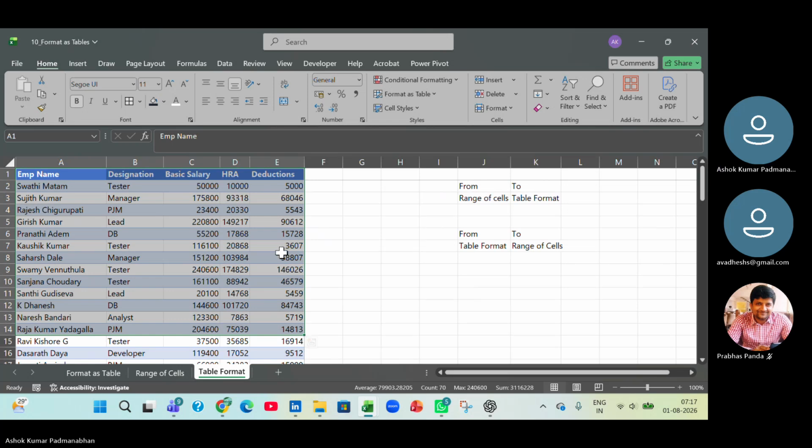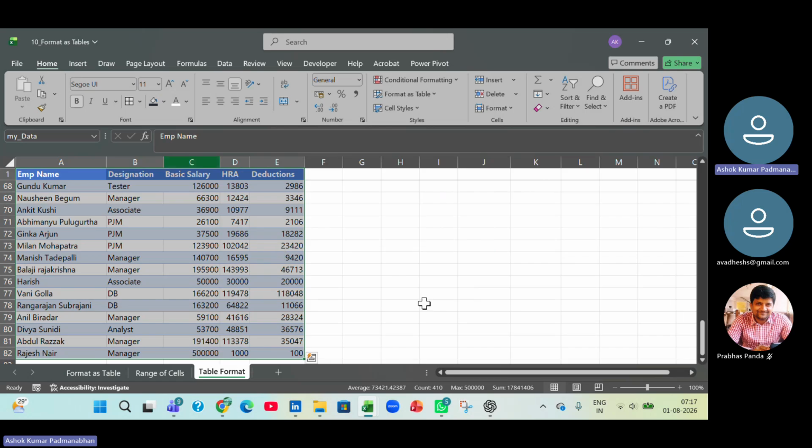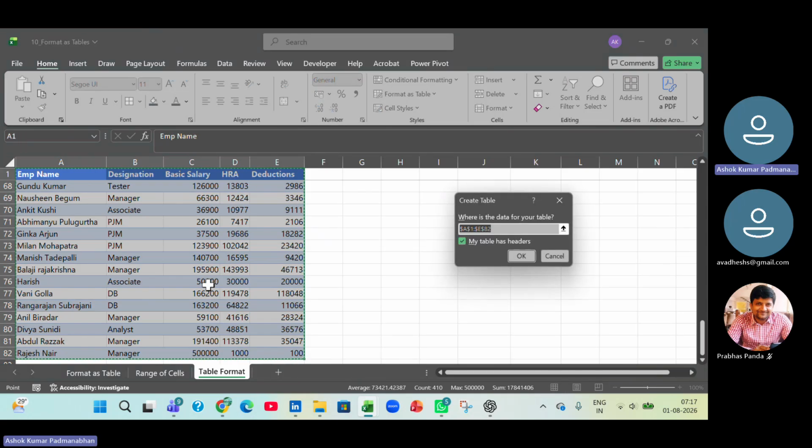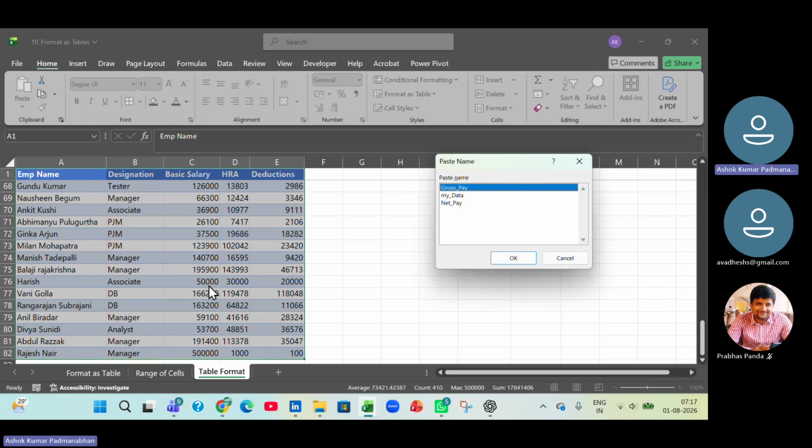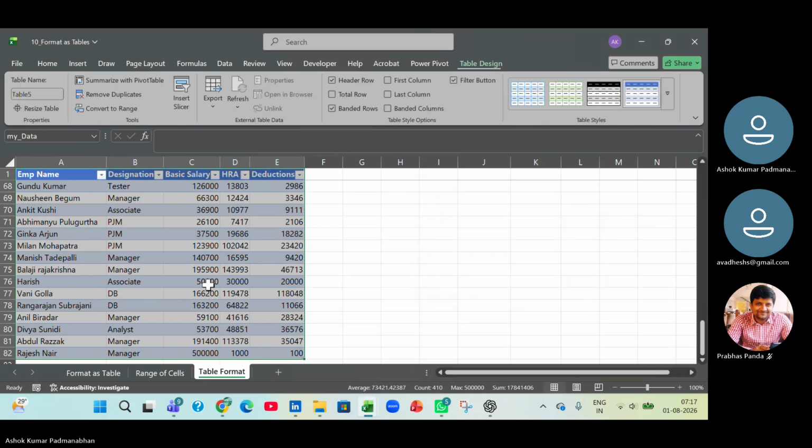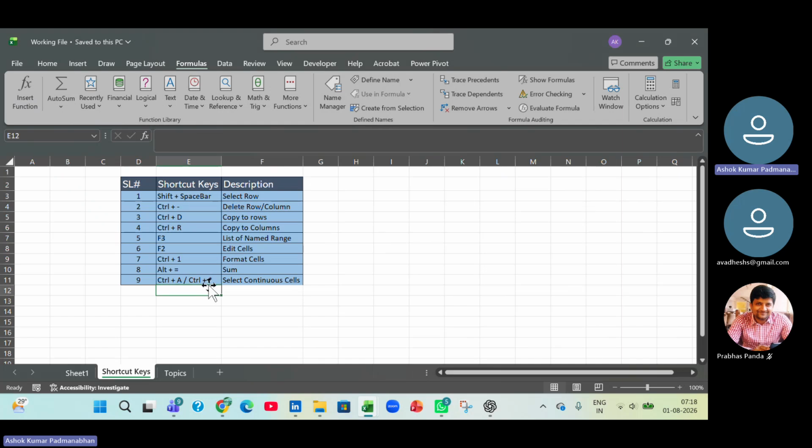Now, converting from range of cells to table format, and table format to range of cells. Now again, I'm converting it to a table. I can use the shortcut key. I select this entire range, Control A. To convert it to a table, I use Control T. Then I select my data. Control T is the shortcut key for table format. Next one.